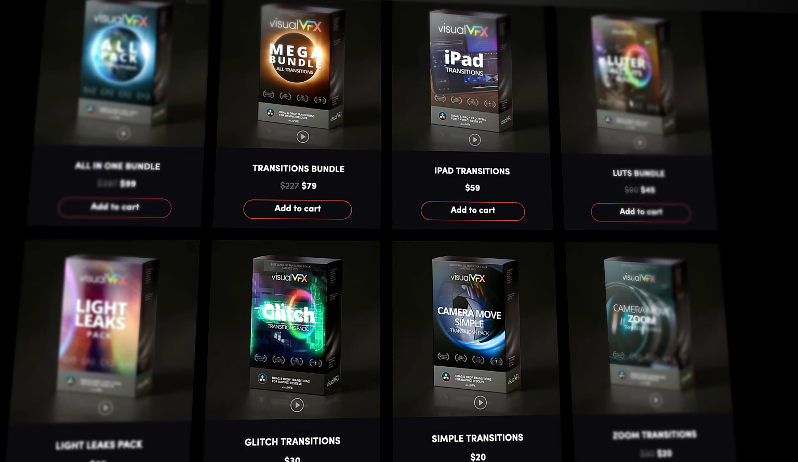Have you ever wondered what the most versatile editing pack was for the least expensive cost? Well, let me tell you, I may have just found it.